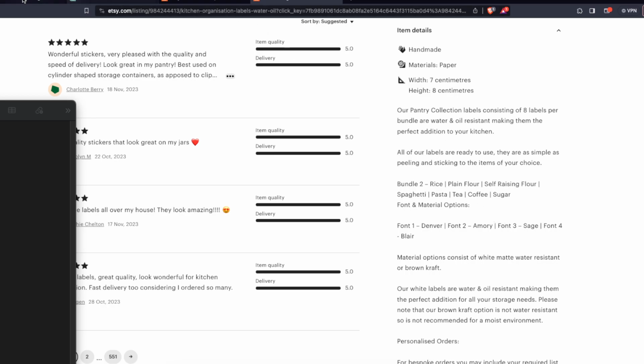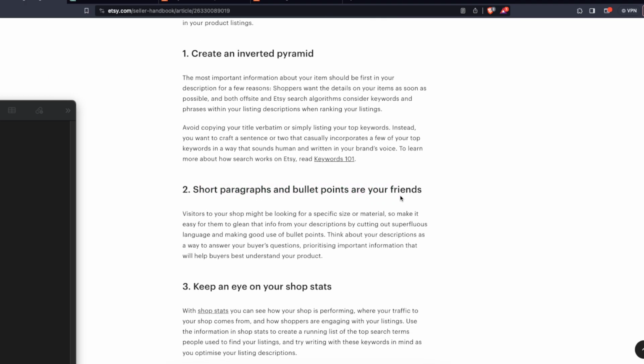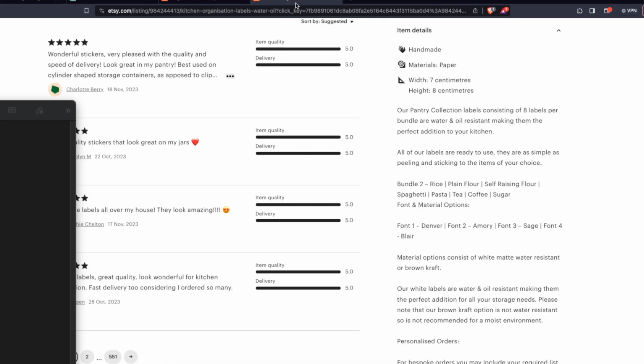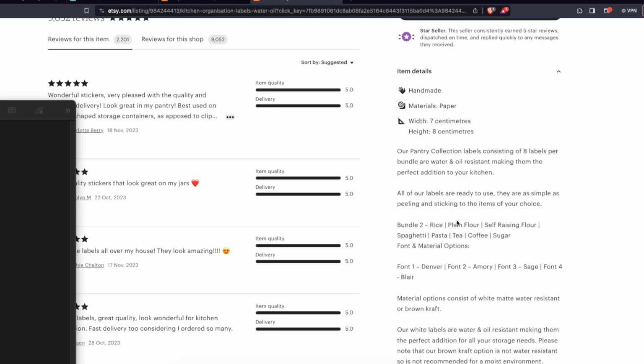Now, what Etsy also suggests is to write short paragraphs, and bullet points are your friends, as they say. I don't really see a lot of sellers using bullet points, but maybe add some dashes and so on. So you should use paragraphs. It's easier for buyers to read and find the information they need. As you can see, this is really easy to read.